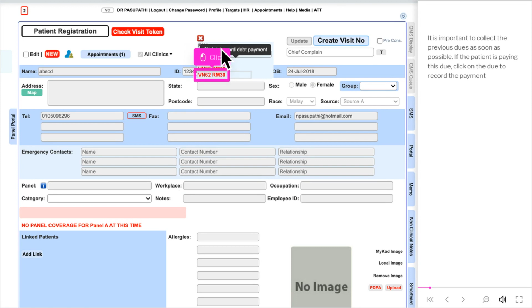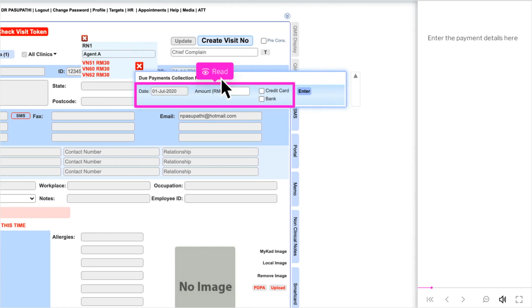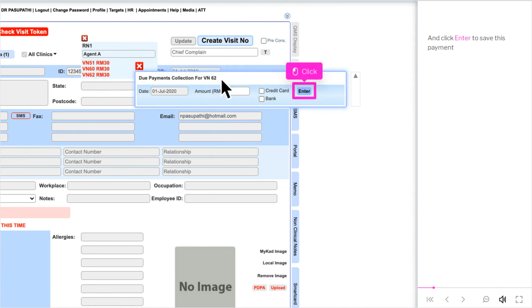It is important to collect the previous dues as soon as possible. If the patient is paying this due, click on the due to record the payment. Enter the payment details here. And click Enter to save this payment.